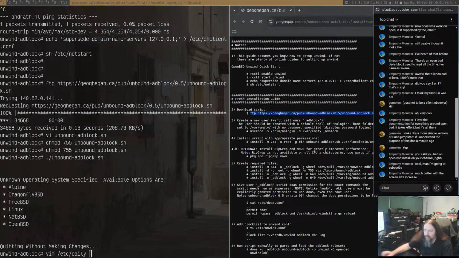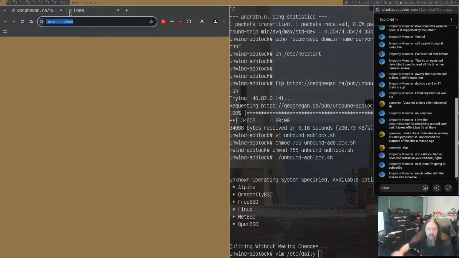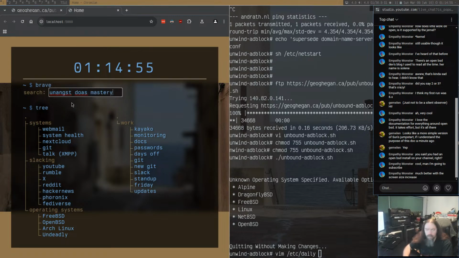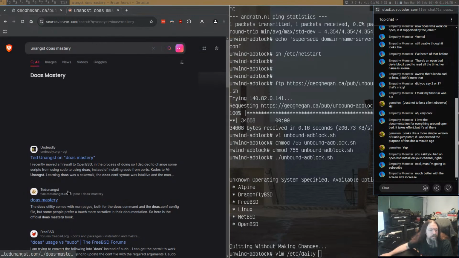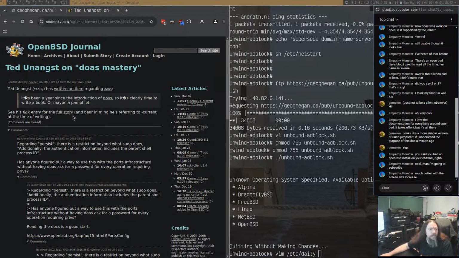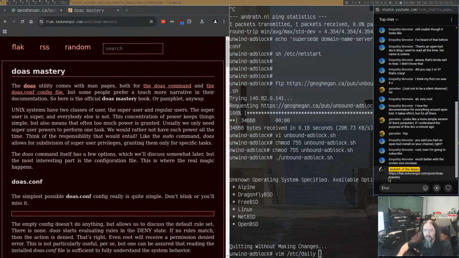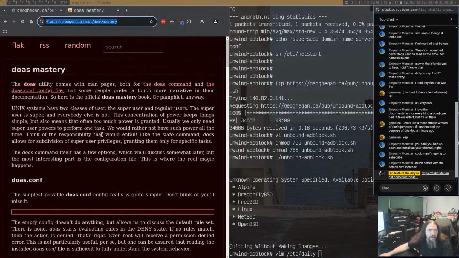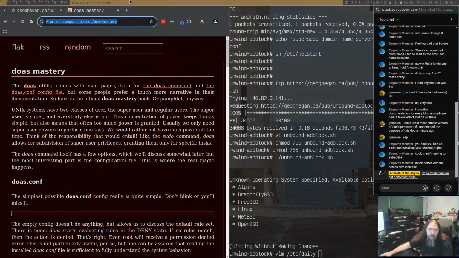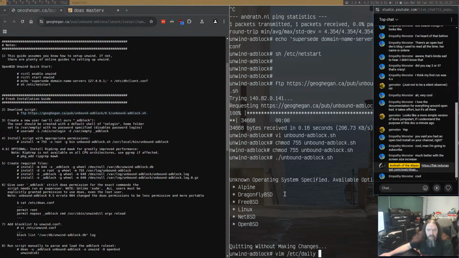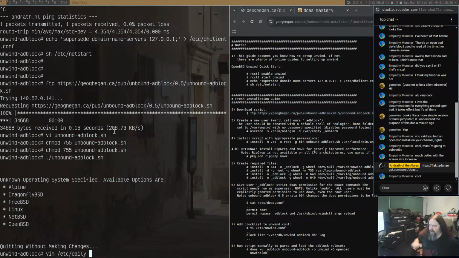Oh yeah, for doas, if you want to know how doas works, I can recommend this post. Ted Unangst is one of the OpenBSD developers, and basically what I do with doas is pretty simple.